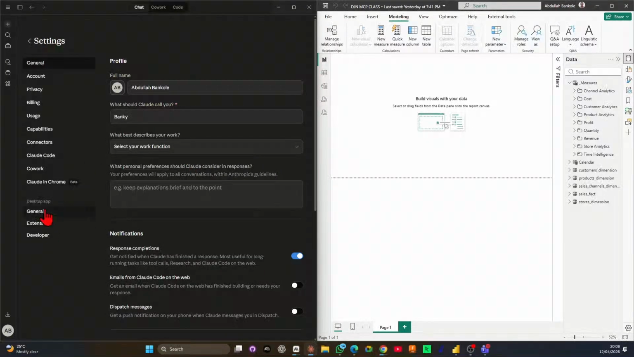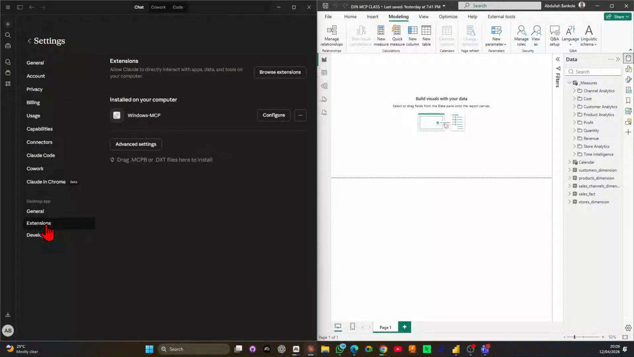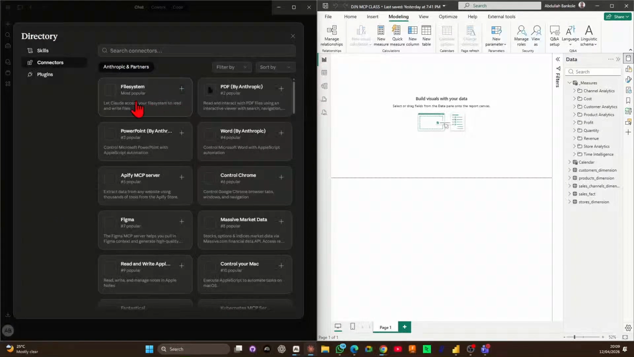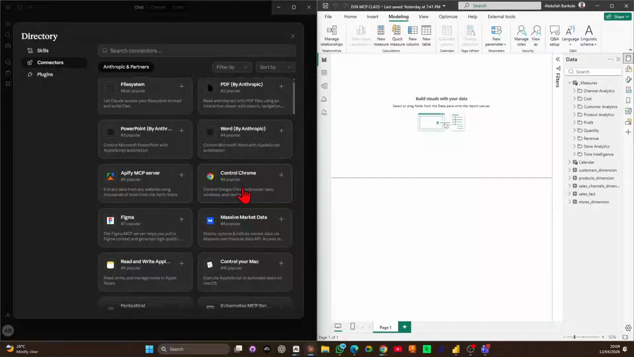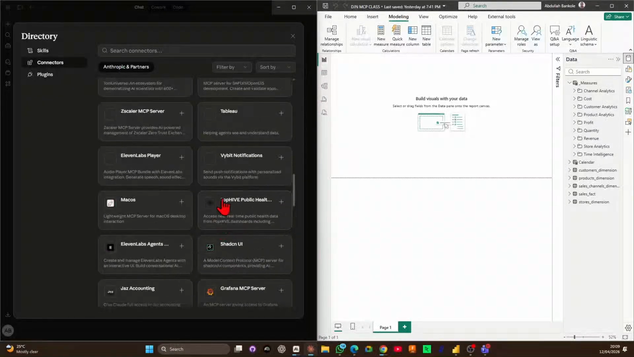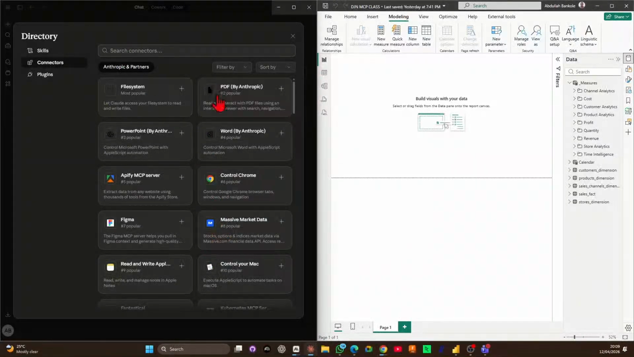So you can see here I have general, extension. You can view from extension. You go to extension, then advanced settings. If you have it, you can drag it in. If not, you can just browse the extensions. When you browse the extensions, you see all of this. These are some of the things that I use already. I use quite a lot of them. You can use all this, and you can also search for more.